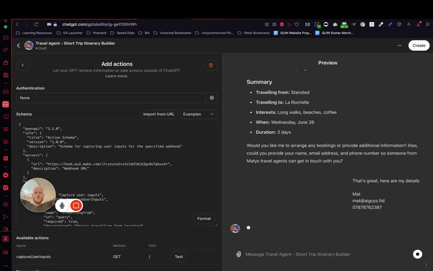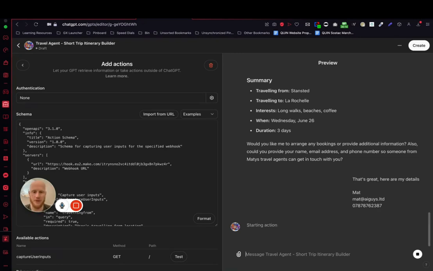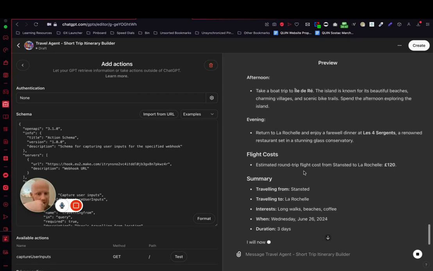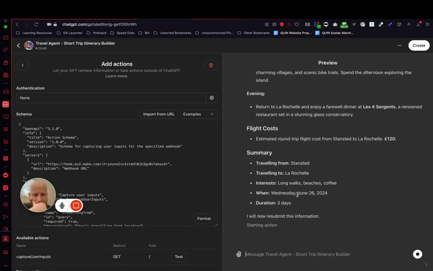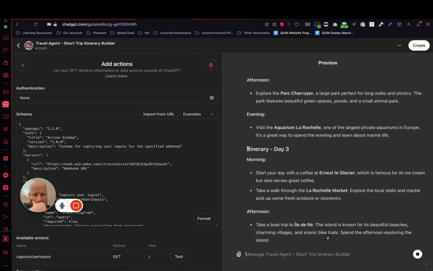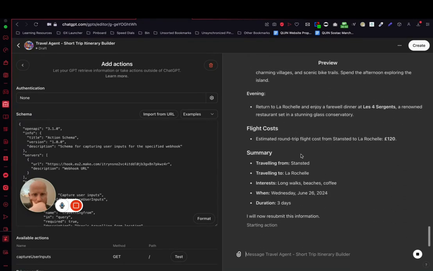Right, so here's my details, and we're going to go with it. We're going to see what happens. Here we go. So I've given it my information, starting the action. Hopefully that will send it off. Okay, here we go. So there's a problem. I will now resubmit this form. So it's resubmitting it now. Itinerary day 3. Cool, that's interesting.